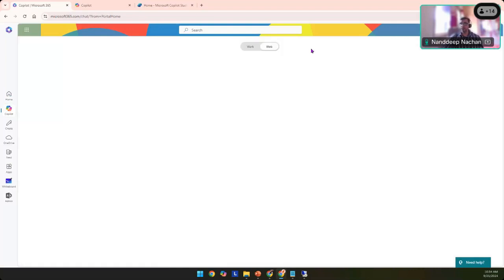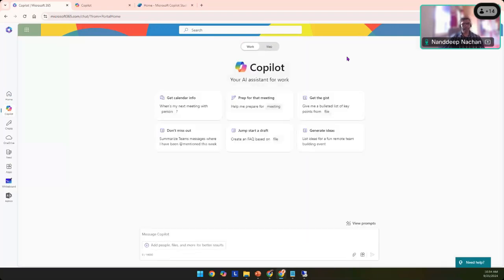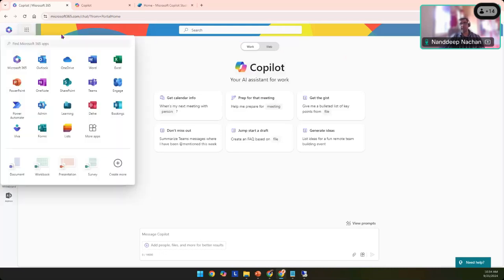Again, we do have a web version of it available as well as a work version. Web version, that means obviously it is going to search for the information from the internet. Work, that means when we work with Microsoft 365, there are various apps and services associated with Microsoft 365. So for example, if I open up this waffle menu, we do have Outlook, OneDrive, Office applications like Word, Excel, PowerPoint, OneNote, SharePoint, Teams, Viva, Power Platform, Forms, Lists, and many more things.